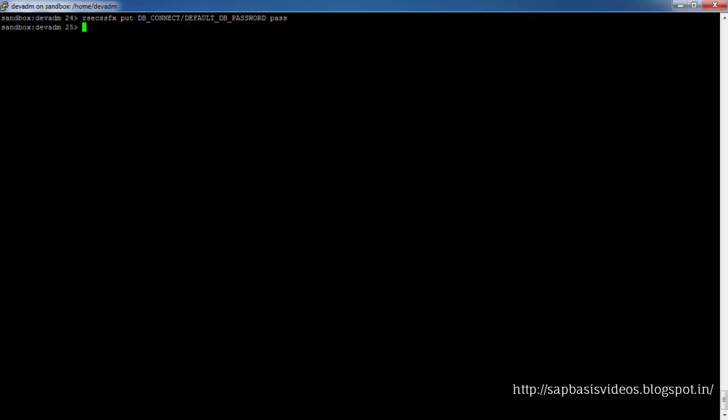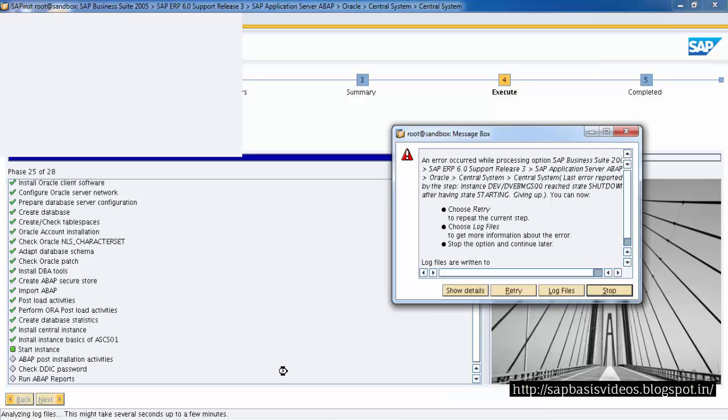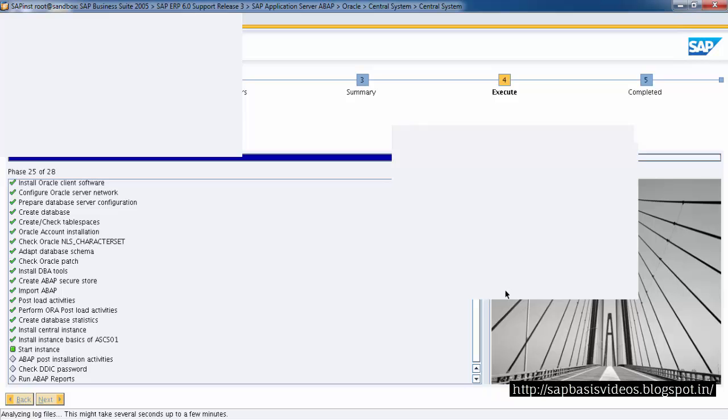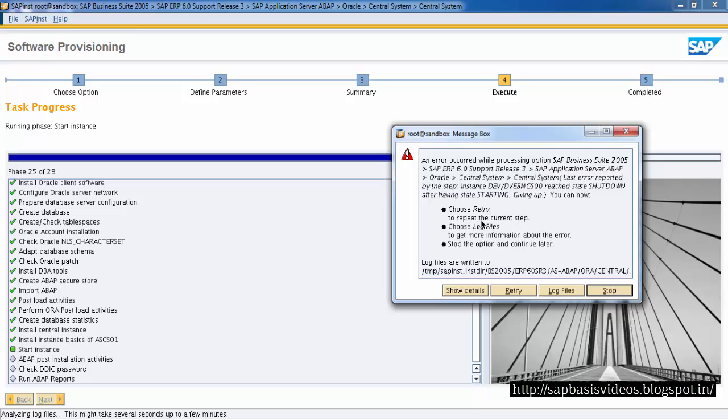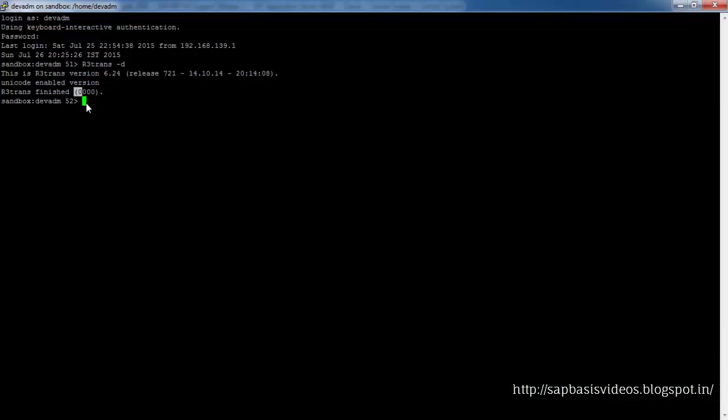Let's check R3trans. See, the result is 0. So let's retry this. In the start instance phase, the installation process was unable to start the instance. So let's check the logs first.